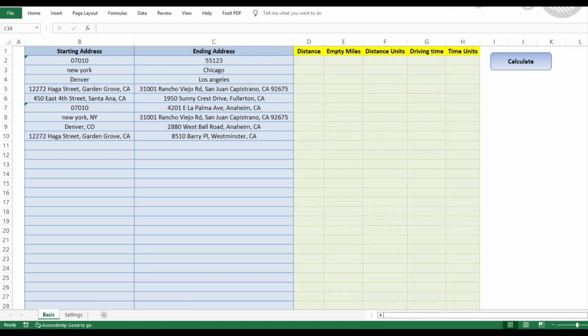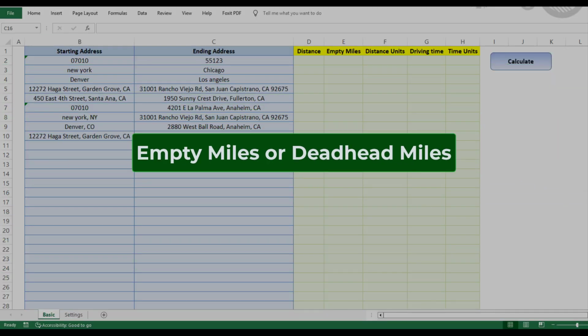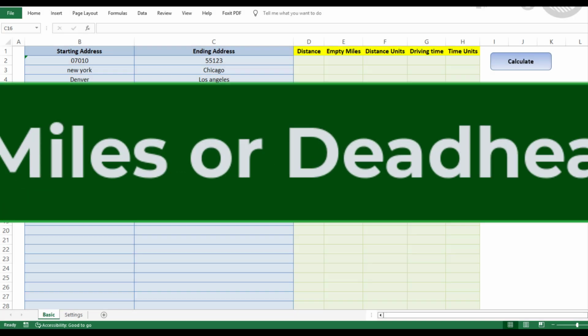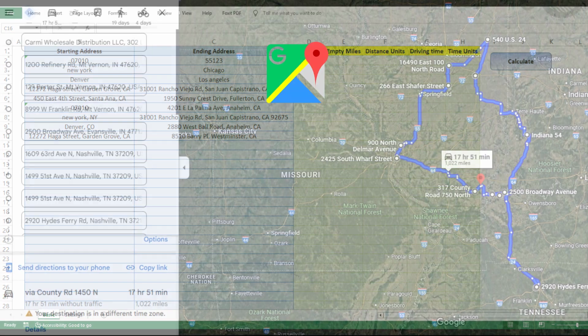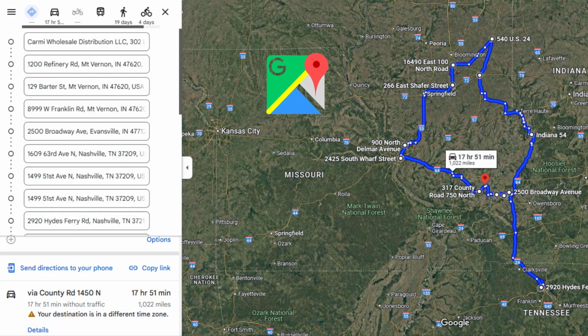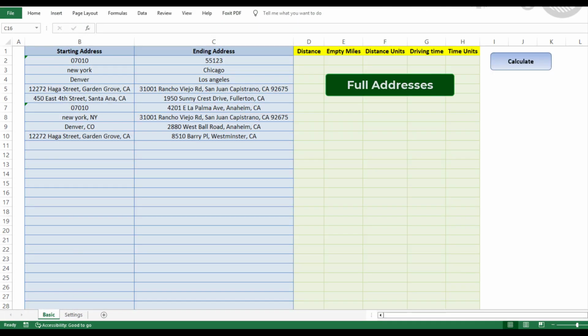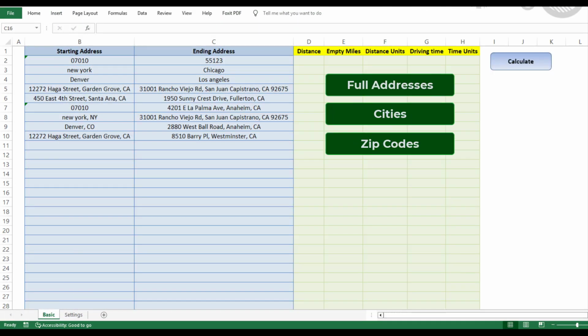Today's tool focuses on calculating driving distances for trucks, but with an important factor: the empty miles, also called deadhead miles. Like all of our tools, this one is powered by the Google Maps API, making it extremely flexible in the types of addresses it can use. You can enter full addresses, cities, zip codes, and more.